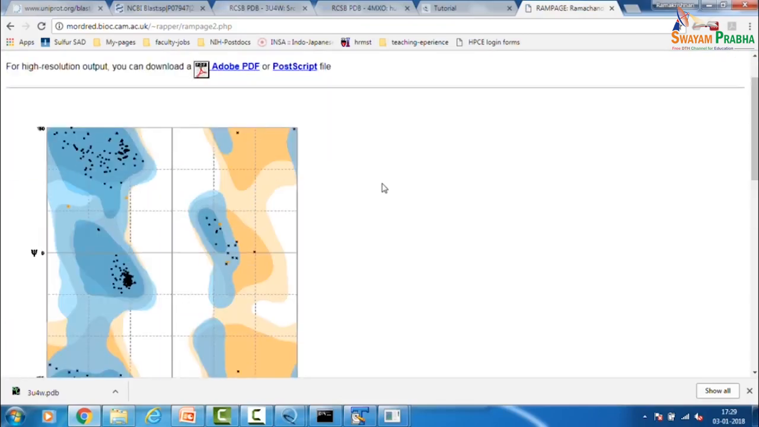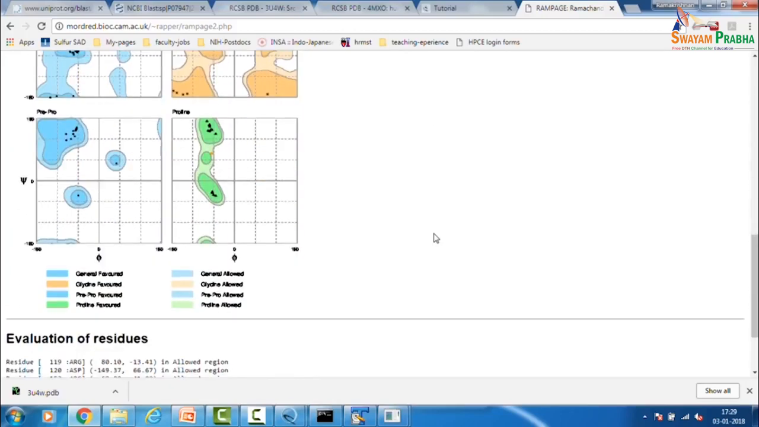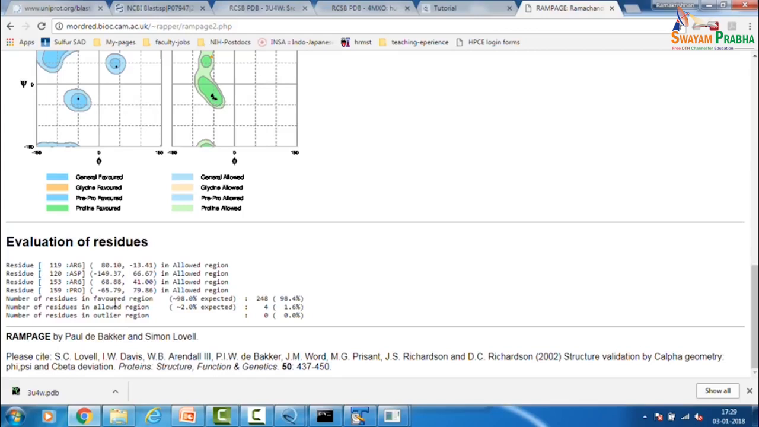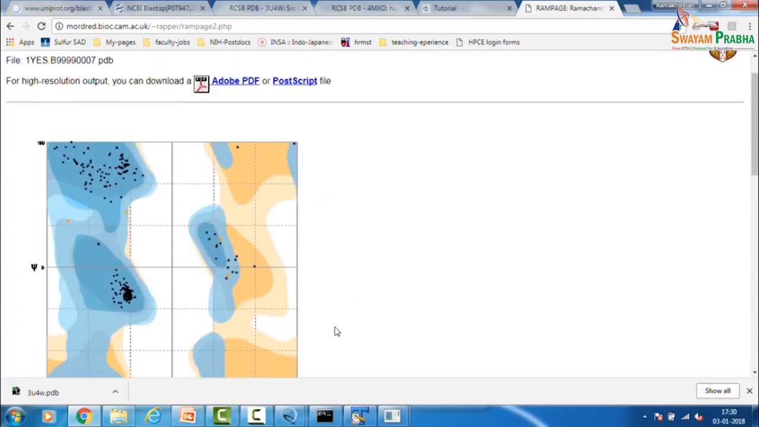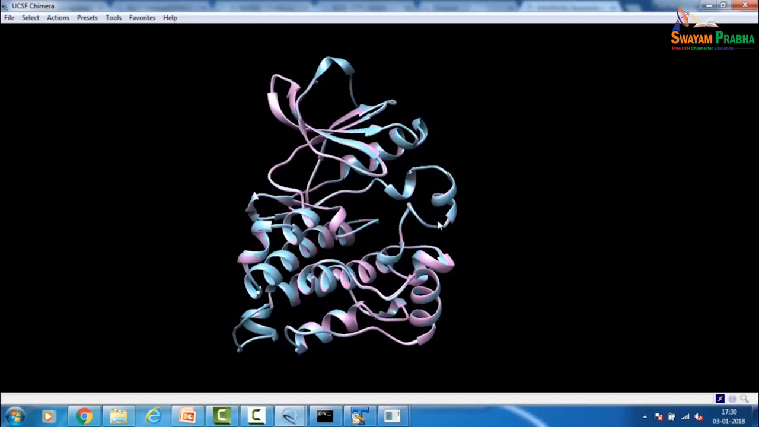Here you can see the Ramachandran plot with the phi and psi angles specified for each and every amino acid and the statistics. So, here the model was built with 98.4% of the residues in the favored region and 4 residues, that means 1.6%, in the allowed region, and there is not even a single residue in the disallowed region. Means the modeler built the 10 conformations and we have selected the correct one and evaluated the correctness using the Ramachandran plot. So, it means the model what we built is very perfect and we can take it for further structure based designing.